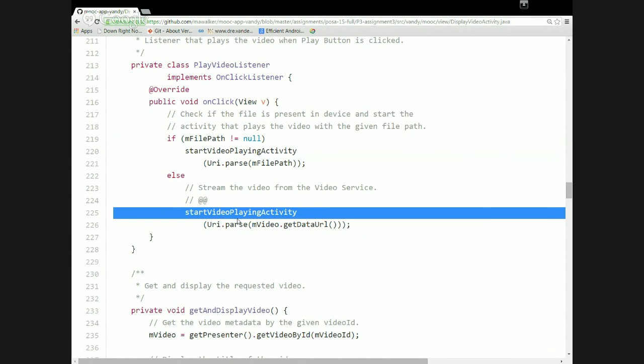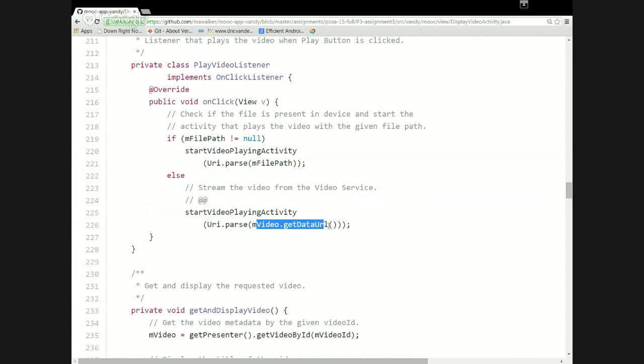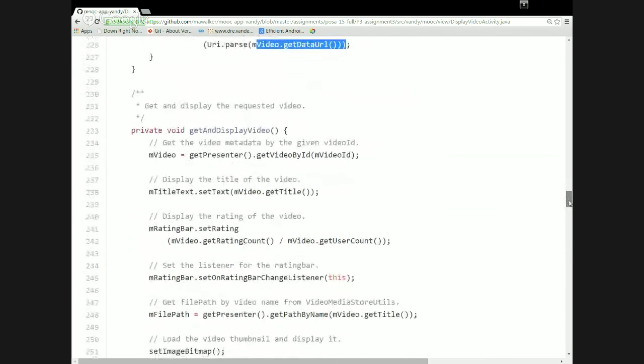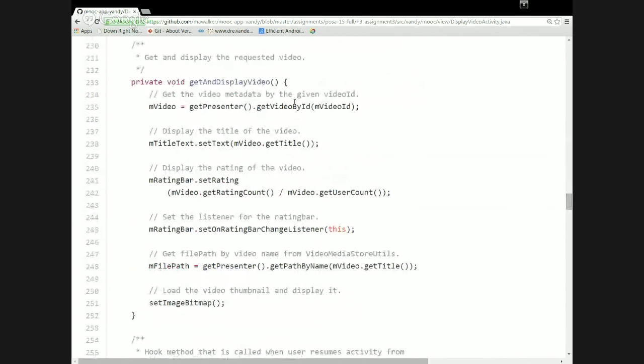So we'll start the video playing activity, and we'll give the data URL that corresponds to the video that actually resides on the service. That wasn't strictly part of your requirement set, but we added it just because it's cool, and that's where it goes. Here's how you get and display a video.